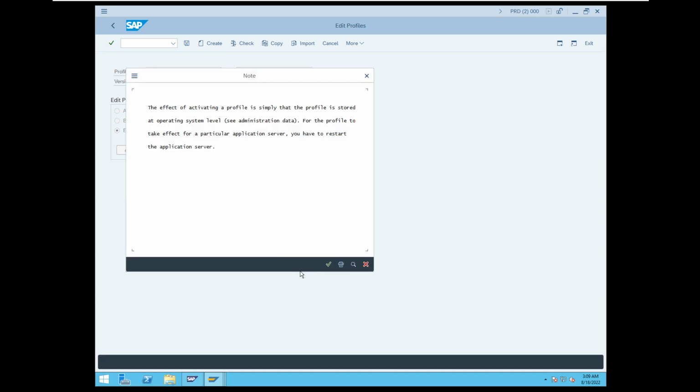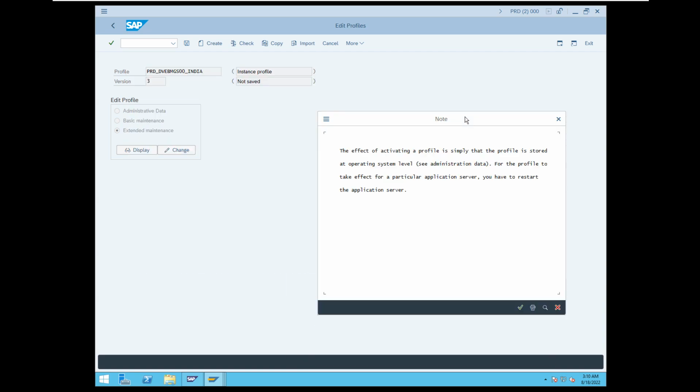Okay. Here it is giving one piece of information to me. See, what is the version? 3. What does this version mean? It is a version database. How many times you changed it, that version database will tell you. 3 times I have changed that.